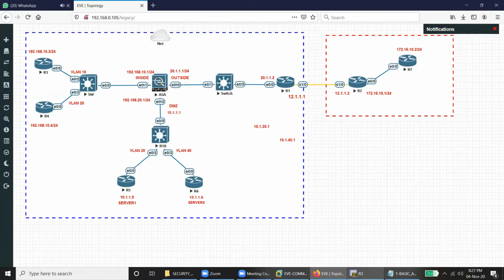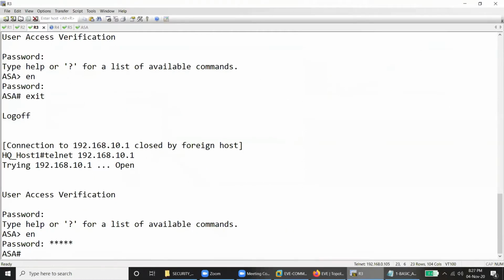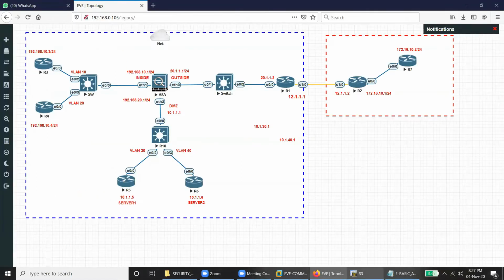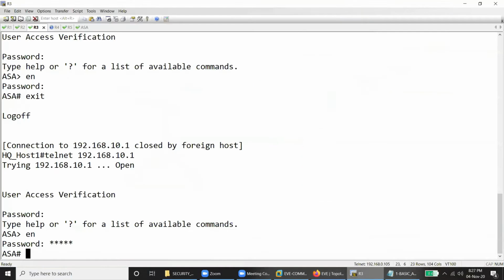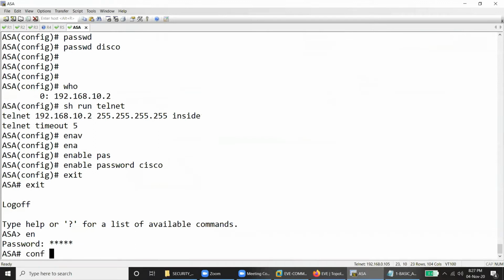So if I want to configure telnet at the ASA for any host, I need to use the command telnet, then that host's IP address, and from which side he is going to enter at the ASA, that zone. Correct. For example, suppose I want somebody from the DMZ side to telnet.